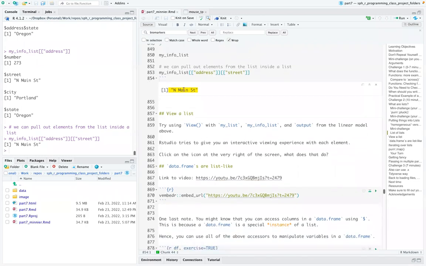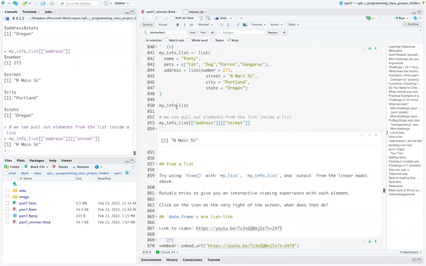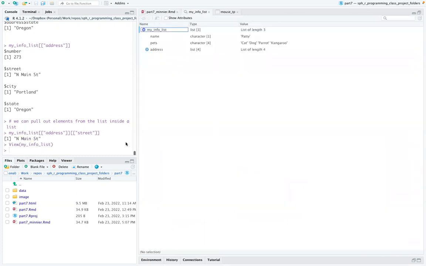Another side note, what happens if we use view on a list? It's kind of interesting. If I ran view on, let's say, my info list, for example, we've run view on data frames and we can see the data frame nicely, and I can explore it and search it. Same idea with the list, though it's a little clunkier, but it does show you what's in there. It gives you the type, which is handy. So this is really handy if you have a long output list.